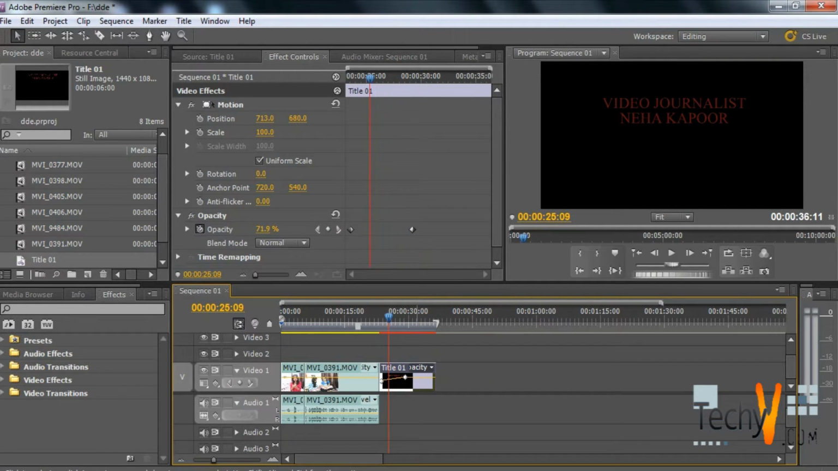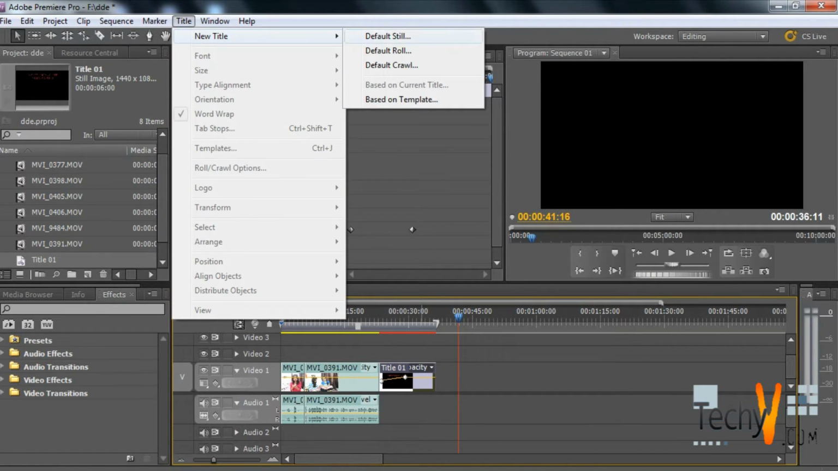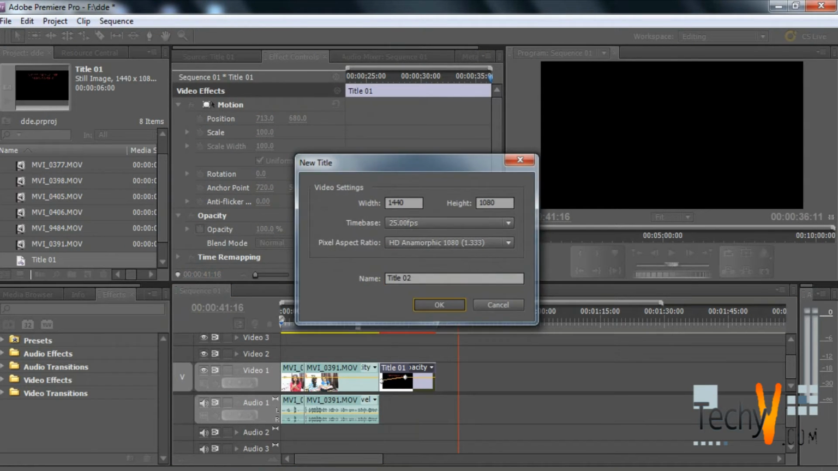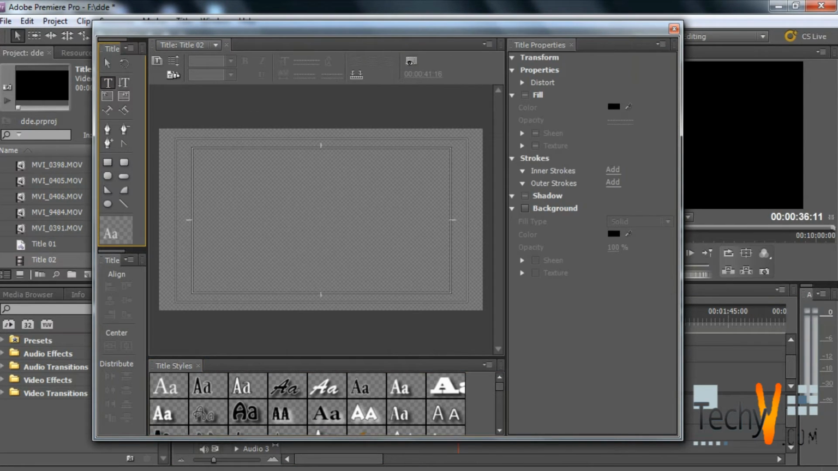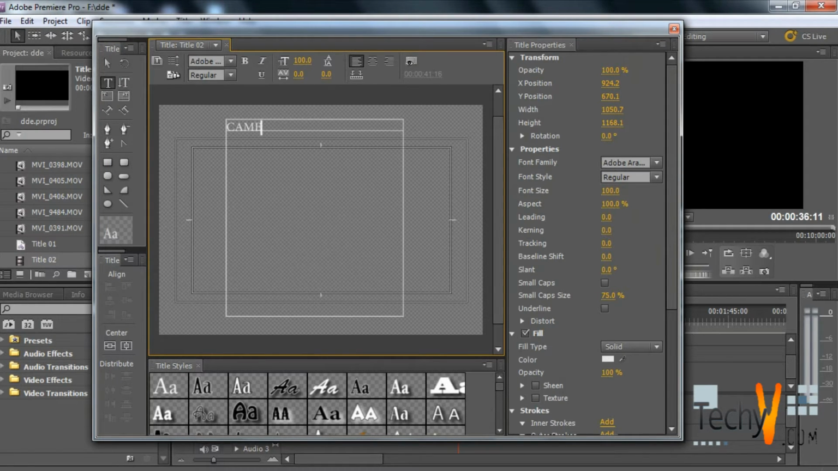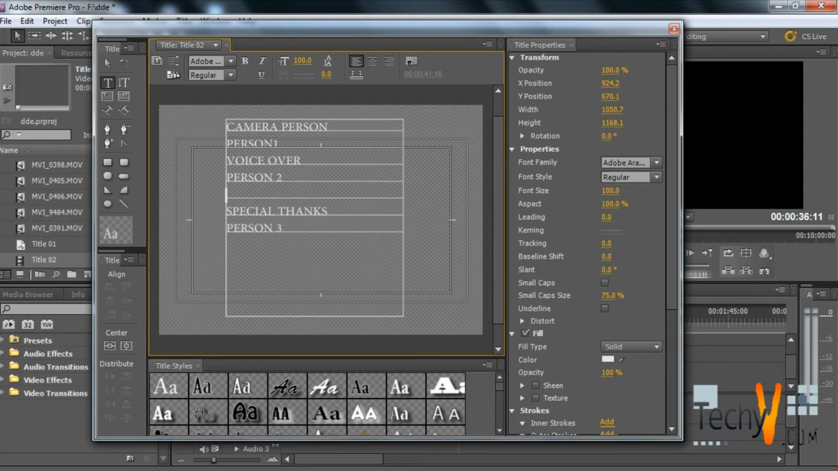Now, if you want your text to roll from downward to upward, then you can go to the title, select new title, select default roll. Write the text in the blank space, say you write a name like camera person, person 1, then voiceover, person 2, then special thanks, person 3, and you need to write one below the other.